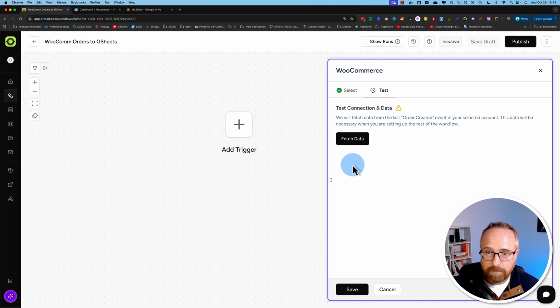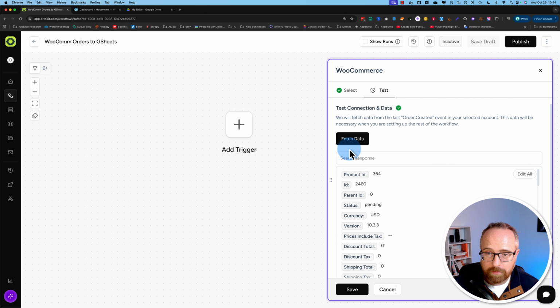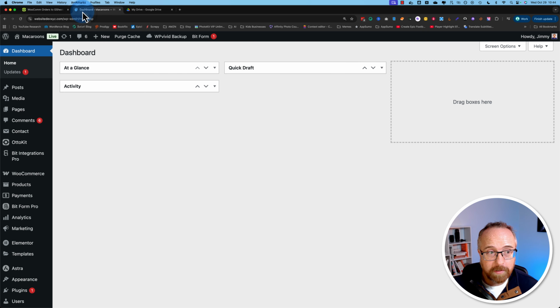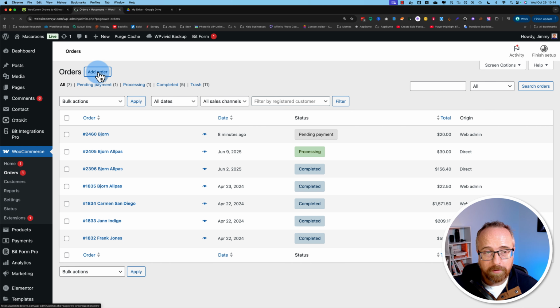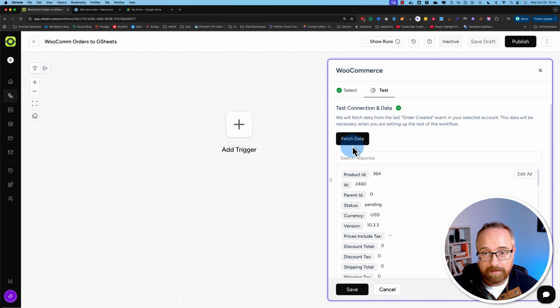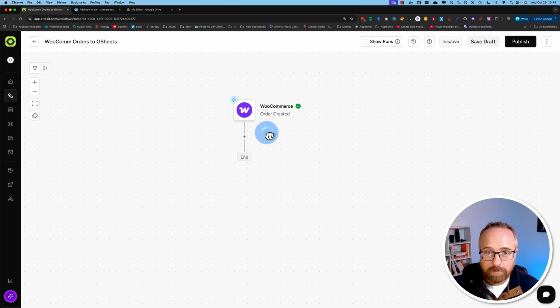Click on continue, fetch data, should show some recent order data. There's one right there. Sweet. If there are no recent orders, just go into your dashboard inside your WordPress site, go to WooCommerce and then orders, then click on add order and just create one. And then it'll be able to fetch that data, and then you'll be able to go forward in this automation. Without this information here, we can't create the next step. Click on save. Now we have our WooCommerce trigger set up right there.